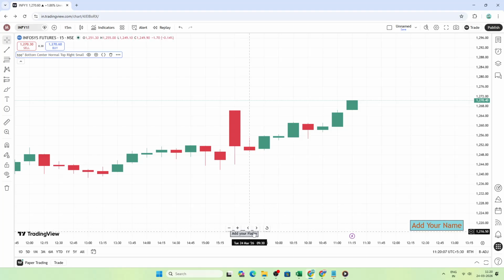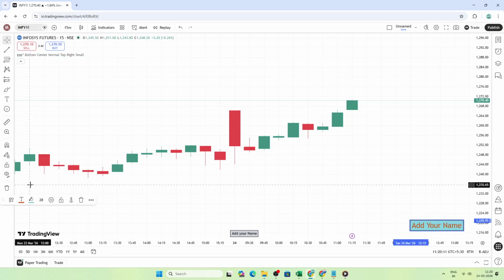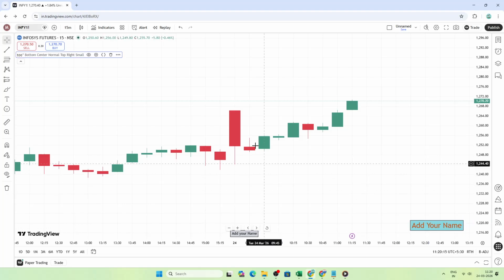Both methods are useful. The text tool is perfect for a quick signature you can position precisely, while a watermark style indicator gives you a consistent, polished label that stays put as you navigate the chart. Choose the one that fits your workflow and visual style. Make small adjustments until it looks clean and you are all set.